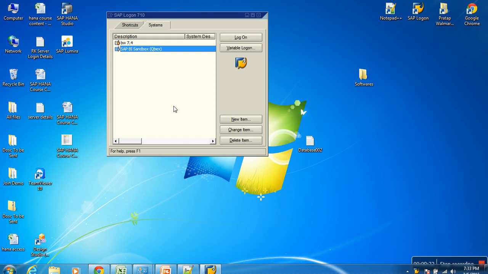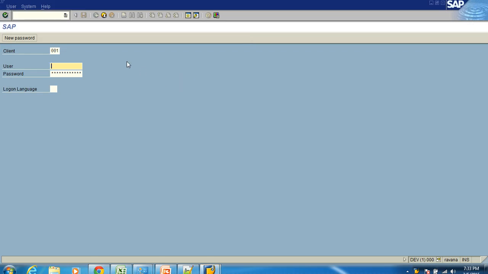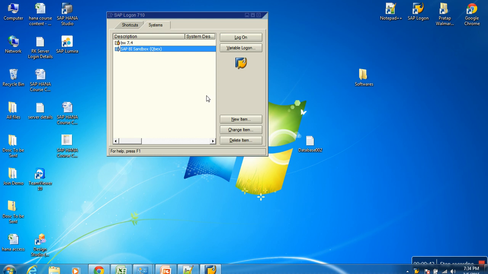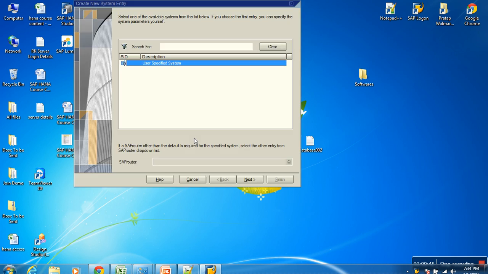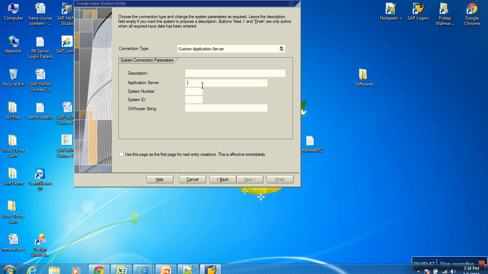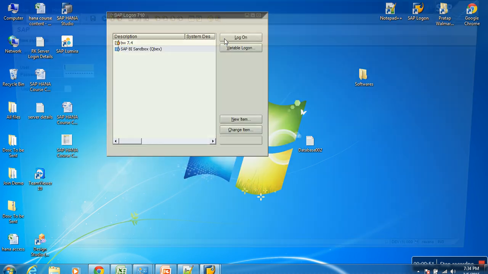In real time, they'll have a defined landscape: a development environment, quality environment, production environment. So basically, you have to add all your systems here, then select one and say login. You get connected to that SAP. When you want to create a new item, give some description, server name, system number and system ID, and once it is formed, you can start logging into that system.